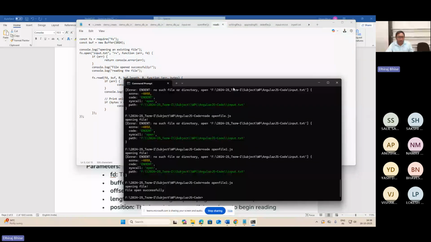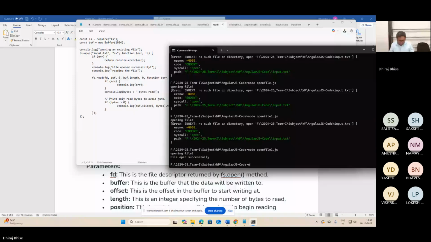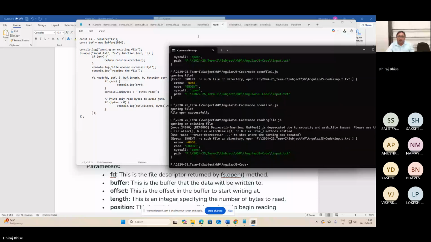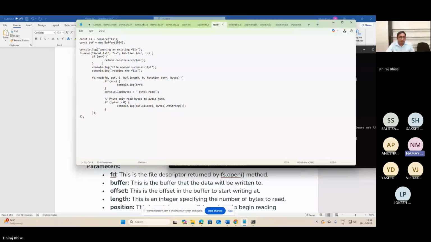Here we will set the path. Then node. What is the name of the file? Opening existing file. Again, we received some error. So let us try to find out. We have changed the name of the file. Remember, our file is input one.txt. Control S. Again, we need to execute it.